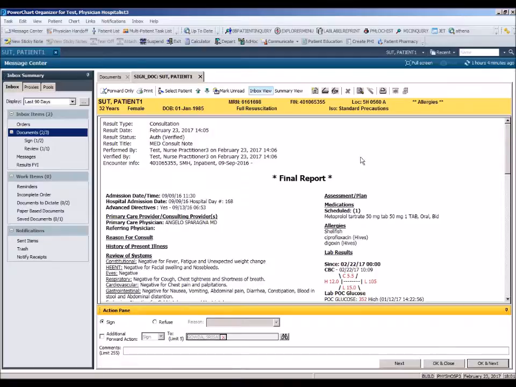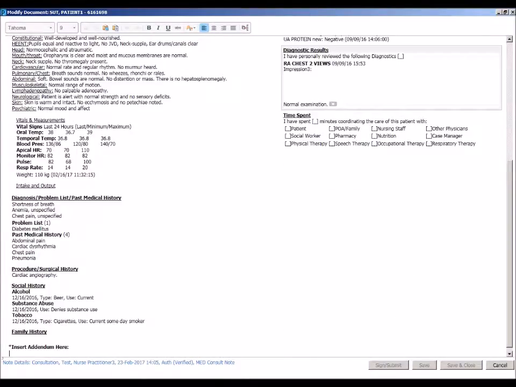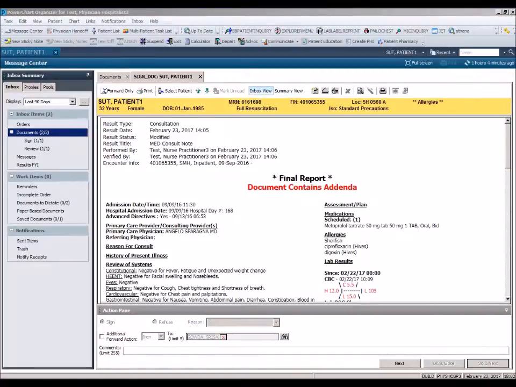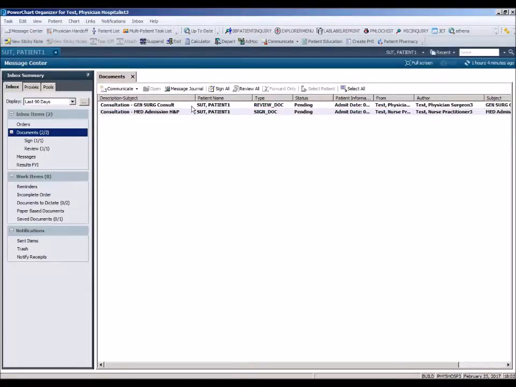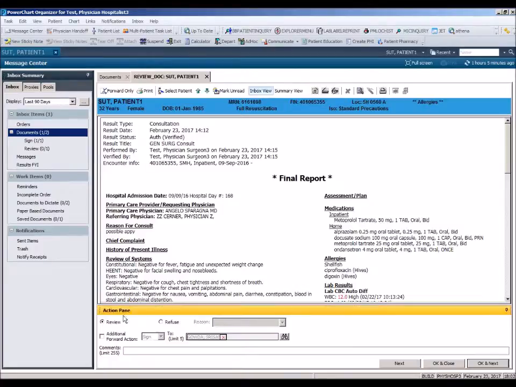If you wish to add to the note, click the Modify icon in the toolbar, or right-click and select Modify. Insert your addendum at the bottom of the note, and then click Sign, Submit. You may receive a note from another provider for review. After reviewing the note, make sure the radio button in the action pane is set to Review and click OK and Close. This concludes Module 4.